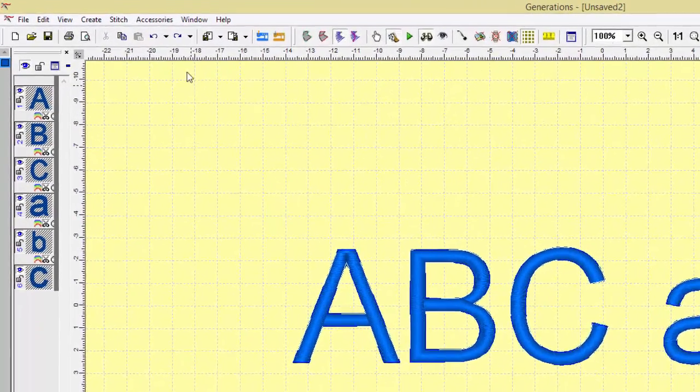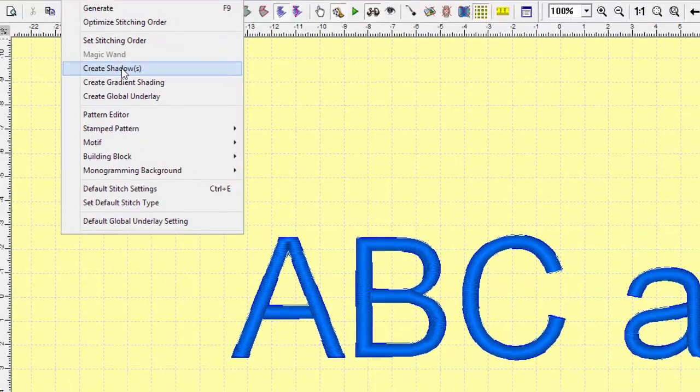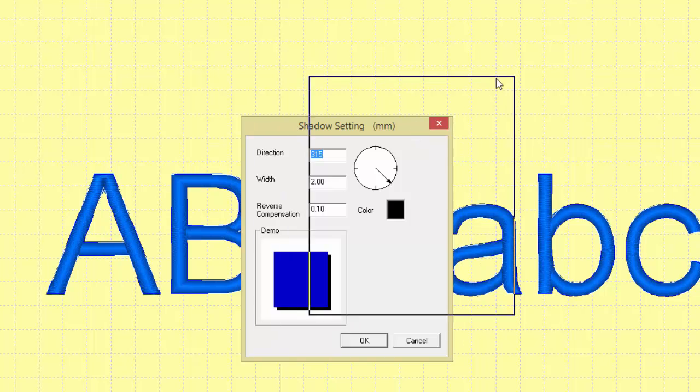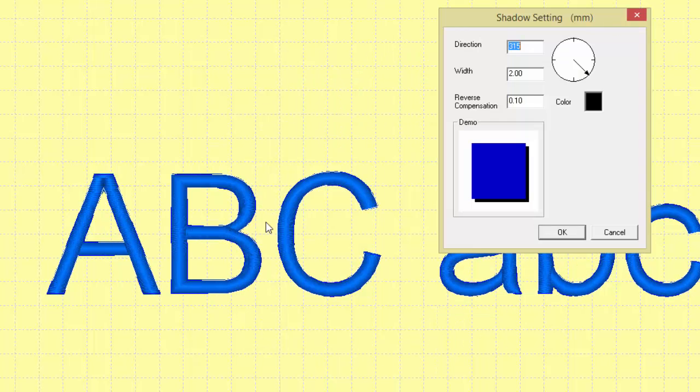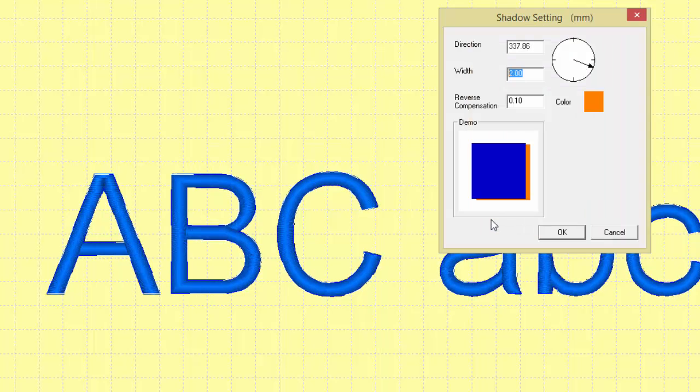So if I select everything and I go up to Accessories, I can use what's called Create Shadows. While this isn't an outline, what it's going to do is add another color underneath these letters. You can see here's the width, how wide do I want this. I can control the direction of where the shadow is going to go. And here's my shadow color, so I can actually make this any color that I want. We'll go ahead and make it orange. The reverse compensation is the compensation that's coming underneath once that shadow is created. Okay, so this is what our shadow is going to look like.